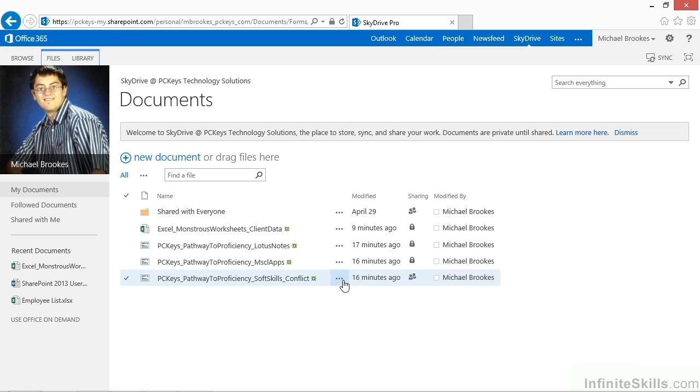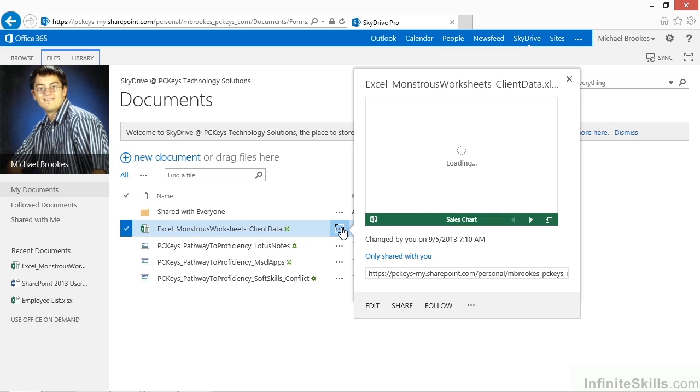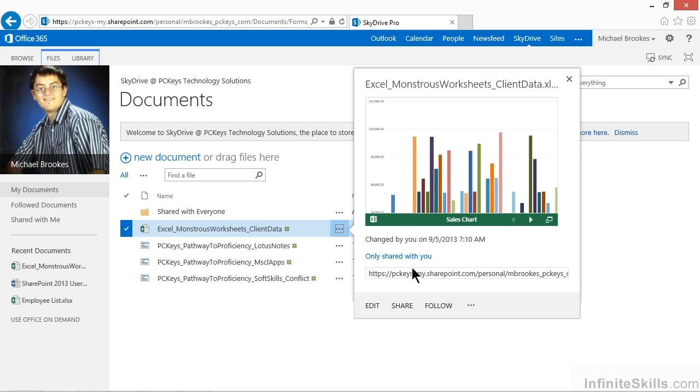You can work with these documents in a familiar way as well. They have an open menu, for example. So let's see, we have a worksheet that we can open. We'll click on the open menu. We get to see the preview. There's a URL we can share. We can edit it. We can share it. We can follow it. Or we can go to the open menu for more options. Let's start by sharing this file.